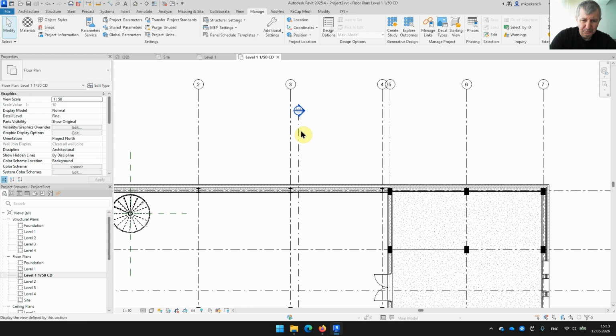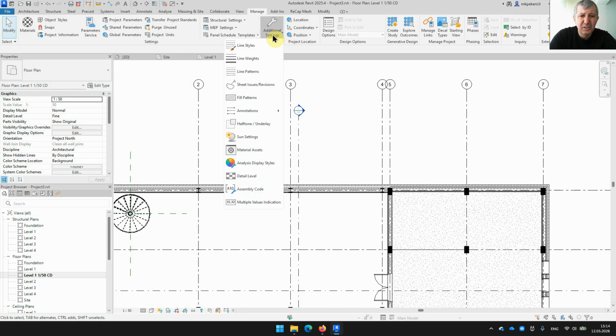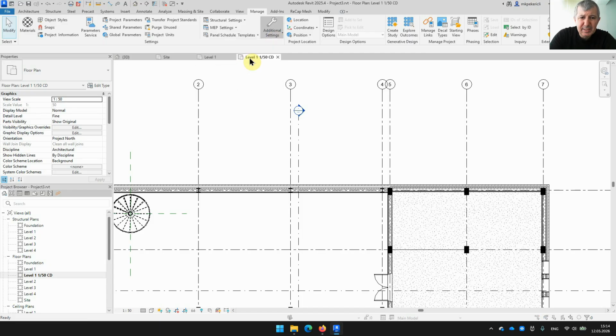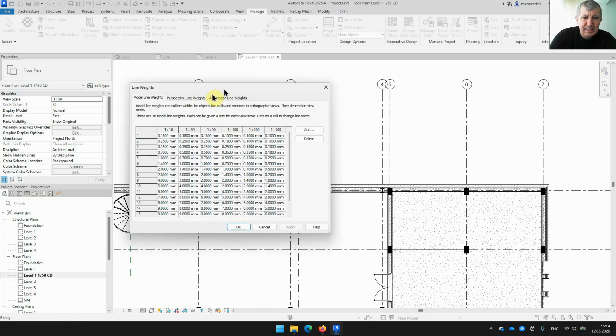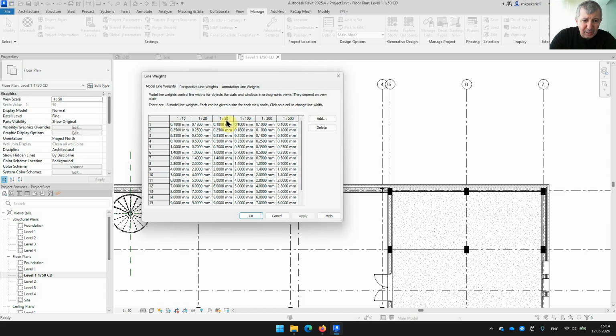Now, you can even change the boxes and everything there. But I think under additional settings, line weights, if you go to line weights, you can see for 1/50, one line weight is 0.18 millimeters. So when it's printed on paper, it's 0.18 millimeters thick. So if it is line weight 5, it's 0.7. If it's 6, 1 millimeter thick.